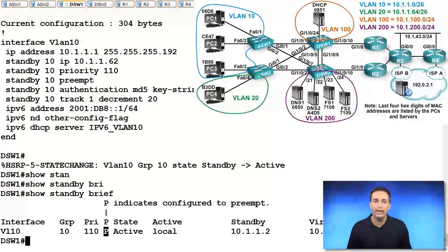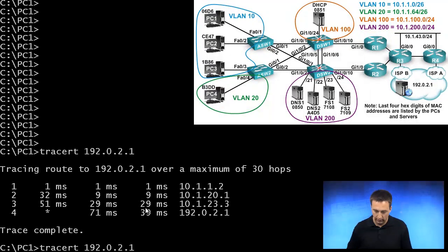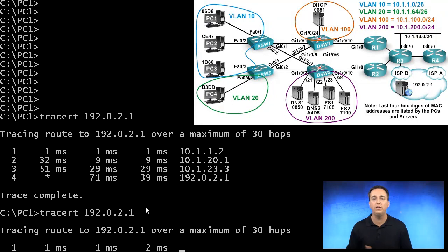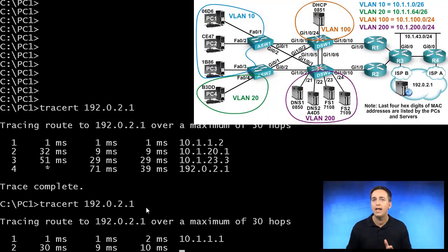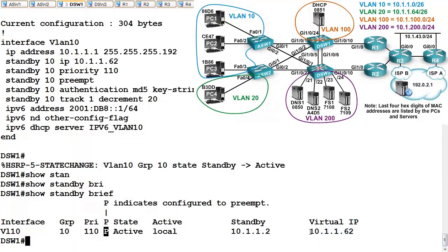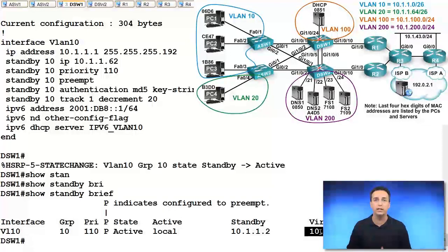And again, if you want to verify that on your PC, you can do your trace. And in this case now, the first hop should be the IP address of 10.1.1.1 of DSW1. Notice how it is not the virtual IP address that is being returned in our traces. And that's really important from a troubleshooting standpoint. The virtual IP address is 10.1.1.62. The trace is telling us the IP addresses of the router interfaces. That's what it's telling us, and that's great.